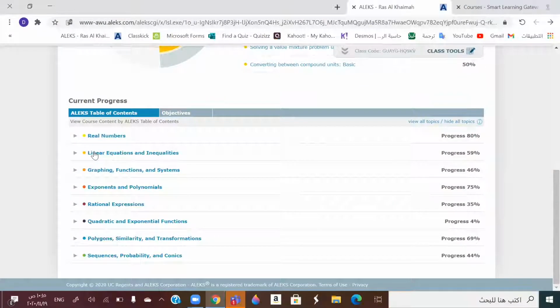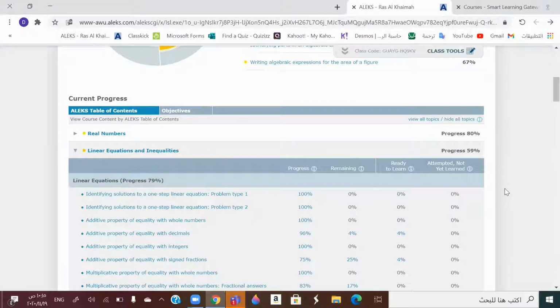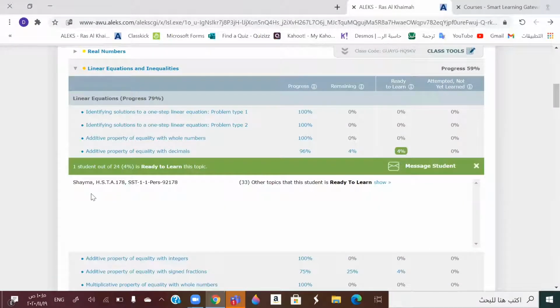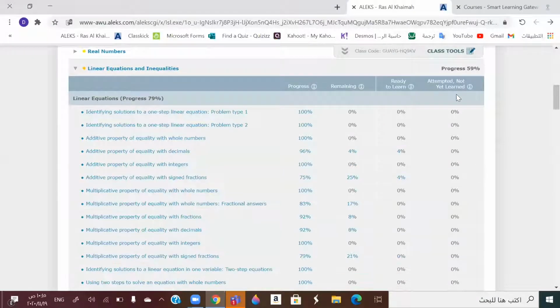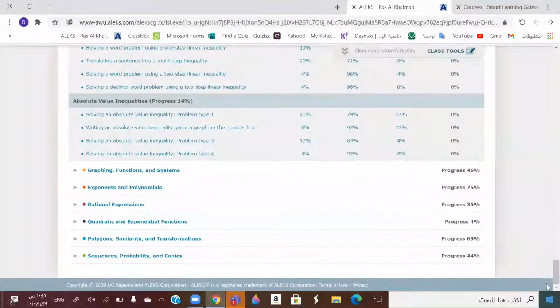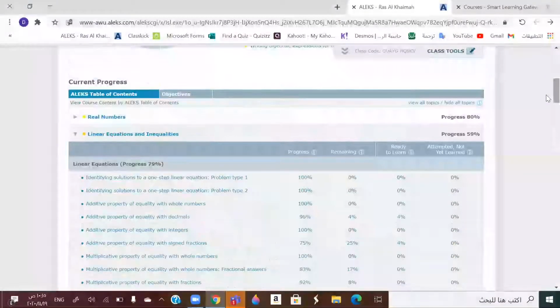And sometimes when you press, for example, here, you will find some of the students who did not even attempt it, and some of them are ready to learn. So you care about the students who are ready to learn, and the students who did not attempt it, you must support them and see what other areas you can help them with. So now this is all about the ALEKS table of contents.